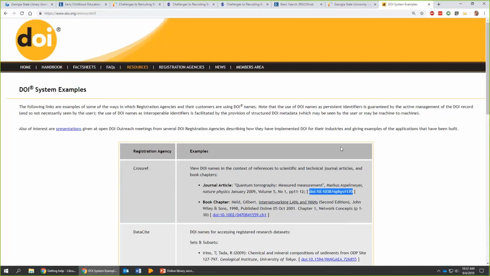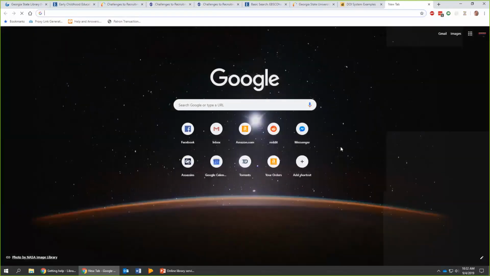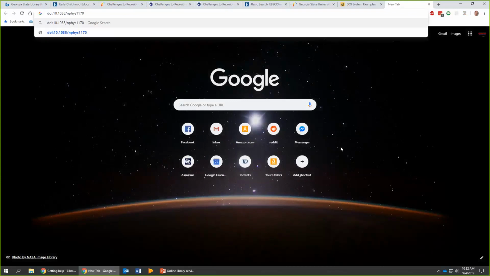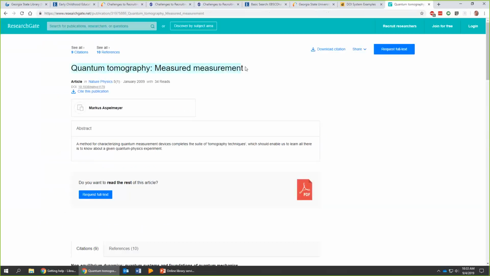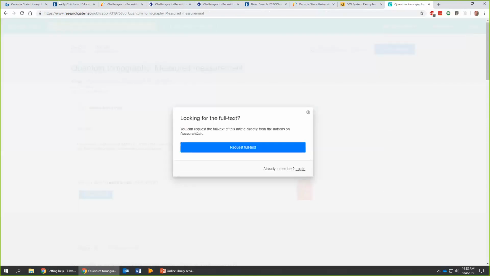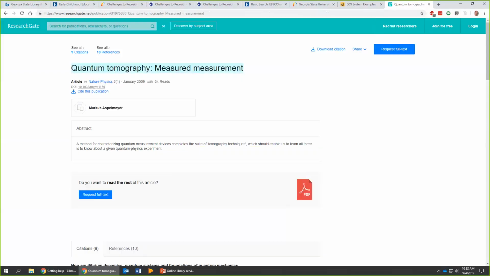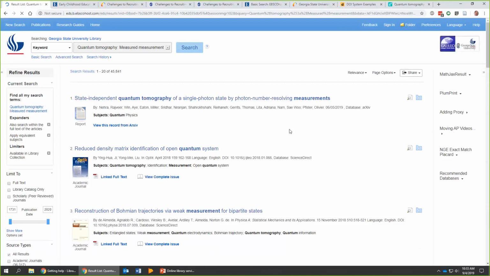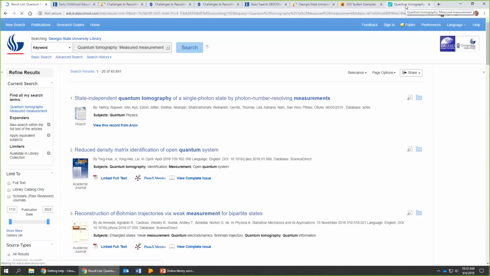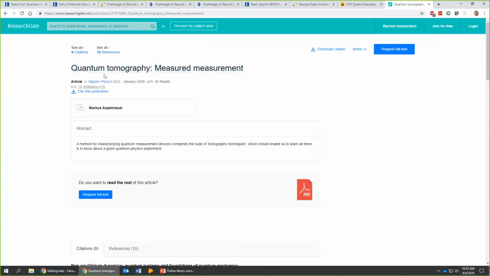Honestly, what I do a lot of the time if I've got a DOI is I'll just paste it into a Google search, get the article title. So here's our article title. I just paste the DOI into Google, get the article title, and then I'll go over to the library and paste in the article title. There may be a more elegant way to do it than that. And I noticed this didn't find exactly the right thing. But this would at least give me the full citation.